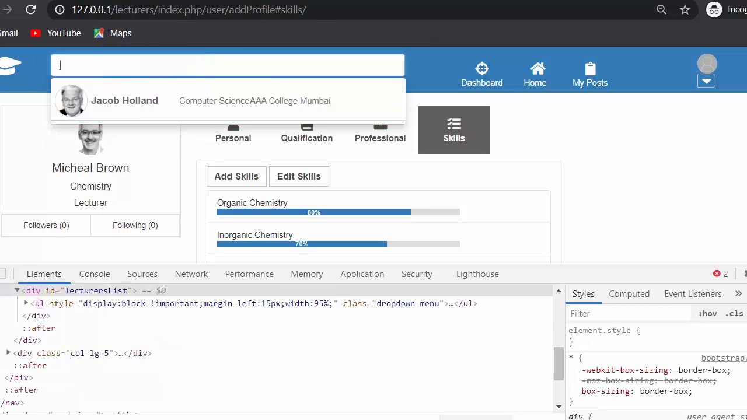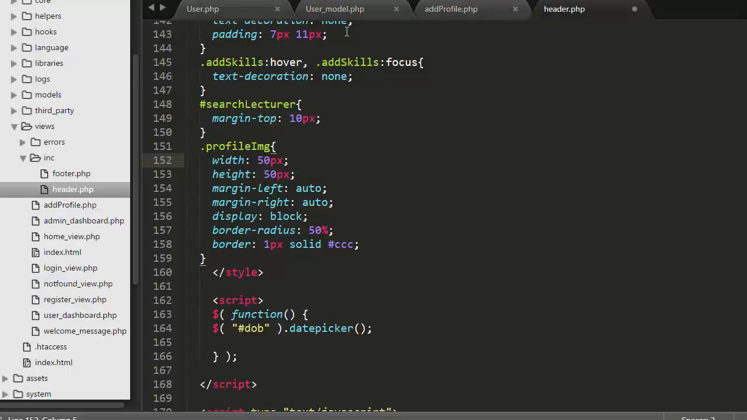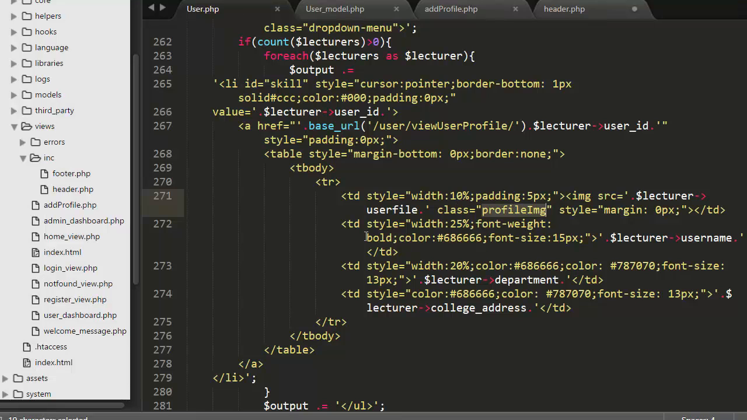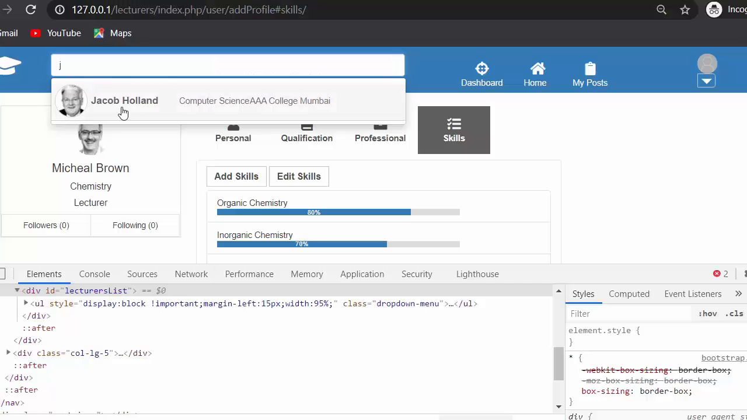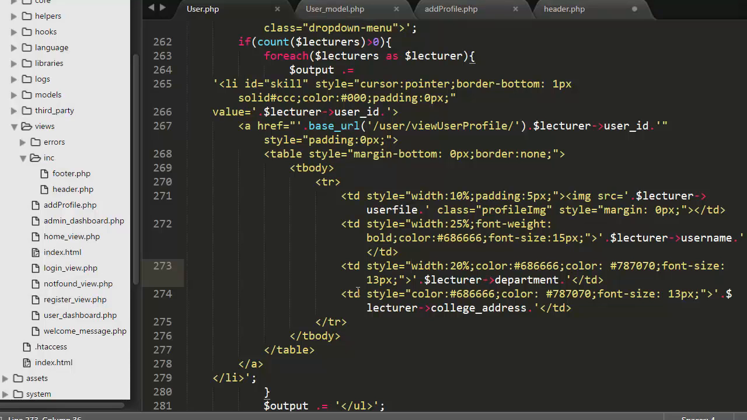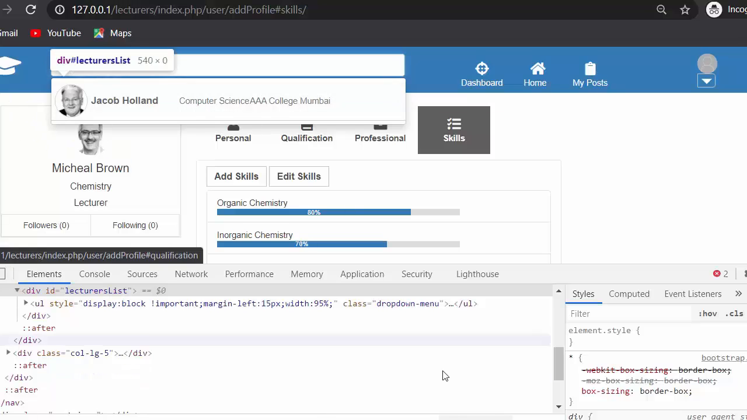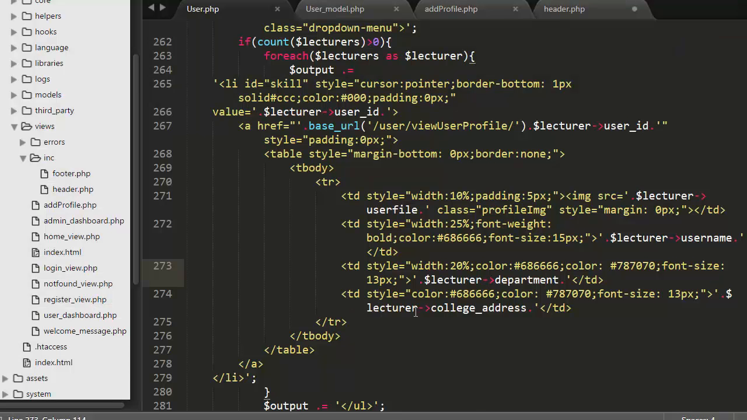Now the next thing: here I have created another TD for displaying the lecturer's username, which is this Jacob Holland. Then I have created another div for displaying the department name of the lecturer, which is this computer science. And lastly I have created another table data tag for displaying the name of the college.